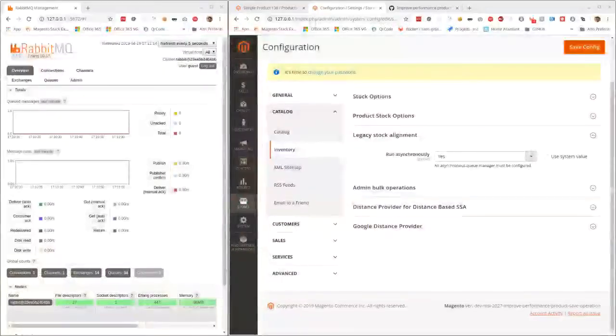Yeah, sure. So, well, let me share my screen so you can see something. So, yeah, you should see my Magento backend.